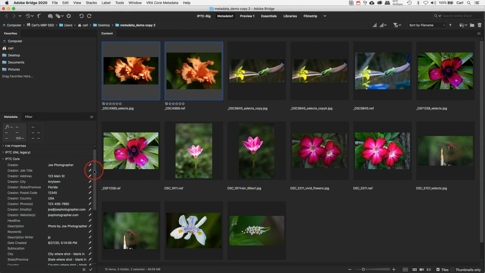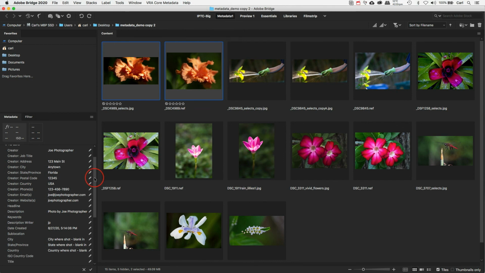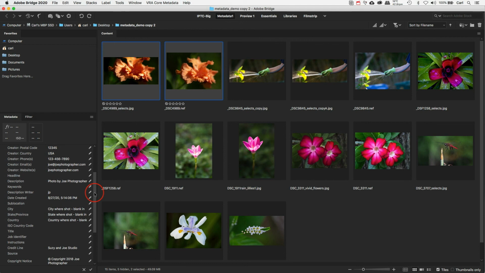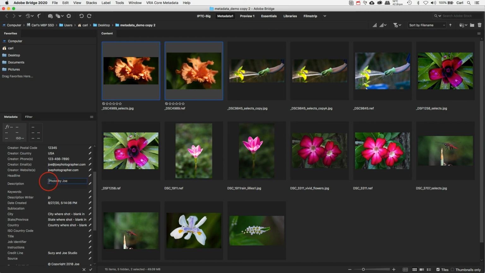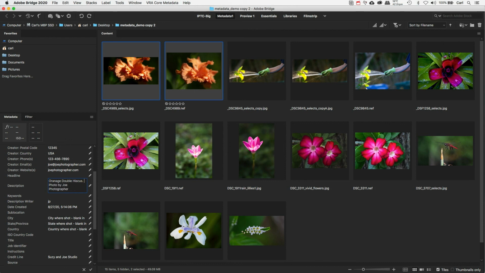And then we can go back into the left rail, into this list of metadata fields, and we can go here to the description. Description, caption, it's the same thing. You can call it either one. And in this little box here, we can go ahead and type a caption. So this thing is an orange double hibiscus, I think. Okay, so we will type that in.